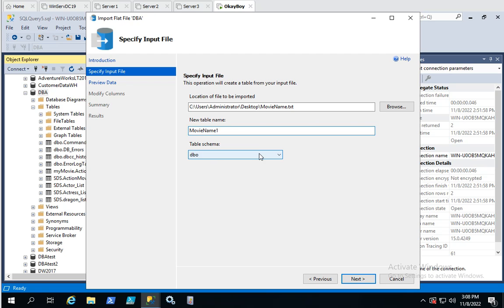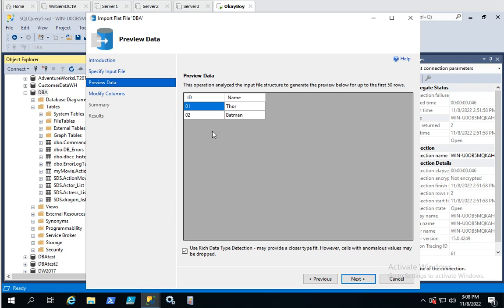Okay. And here you need to define the schema. By default, it will take the DBO. And see, this is the schema we have. So from here, I'll choose my movie. Click next. On the table, we have only ID and movie name.